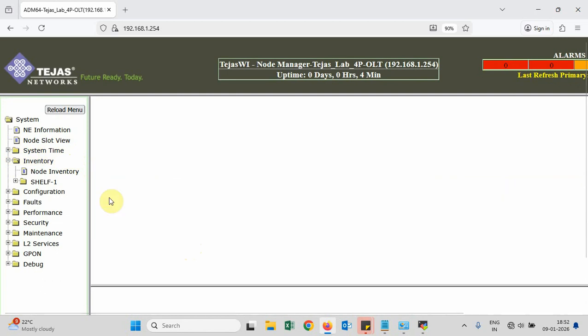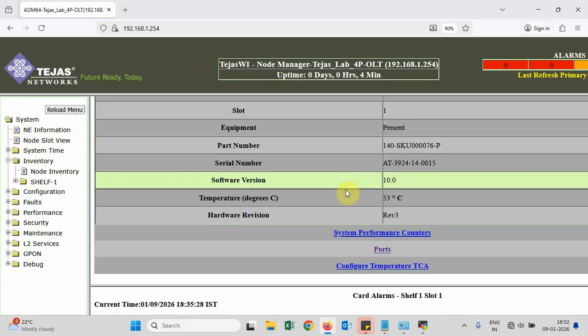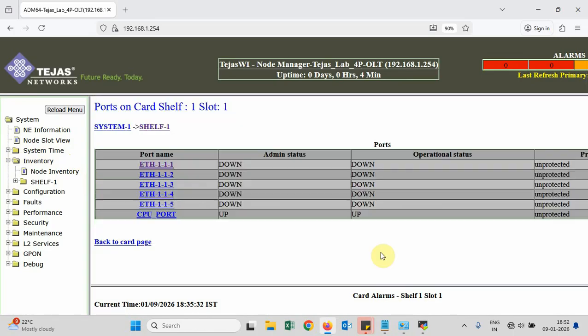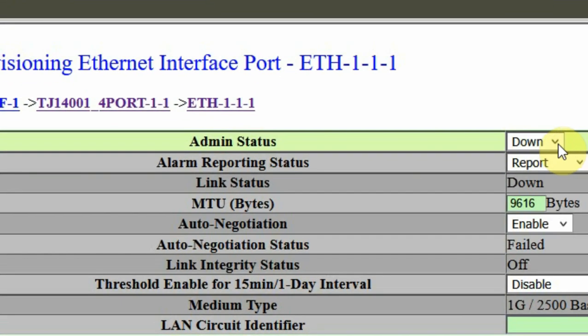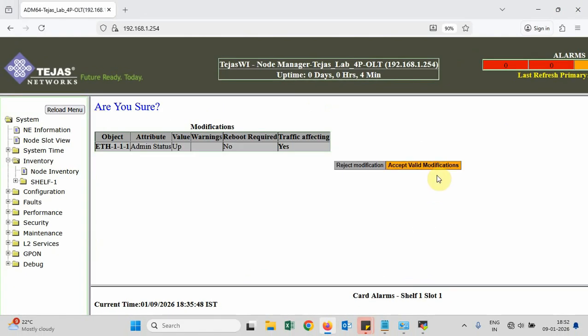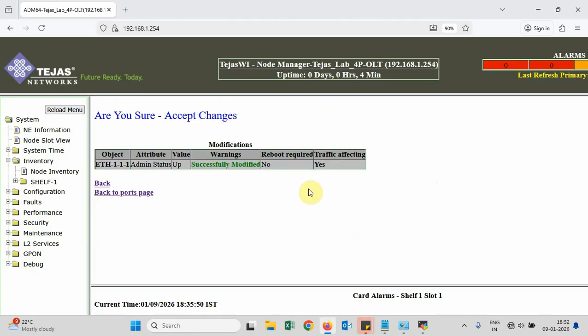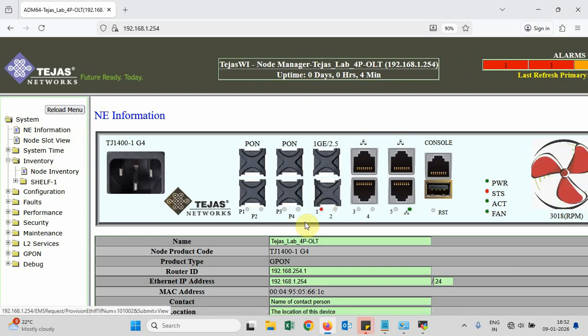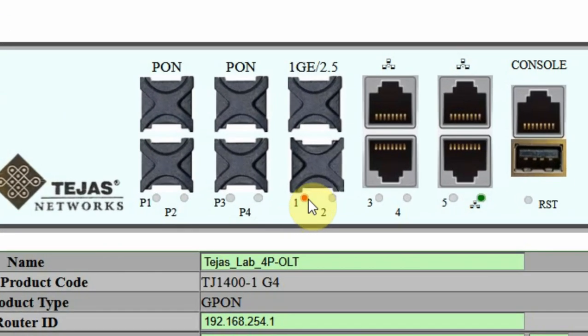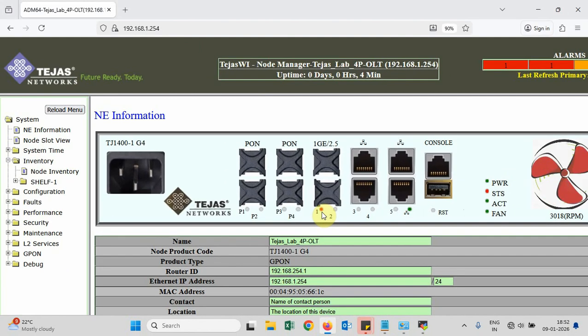Let's go and activate the uplink Ethernet port. So we make the admin up. The moment I make this up, we can see here there's a change. The Ethernet port number 1 is activated. However, it is showing the red color. The reason is we have not made the physical link through to the uplink device.